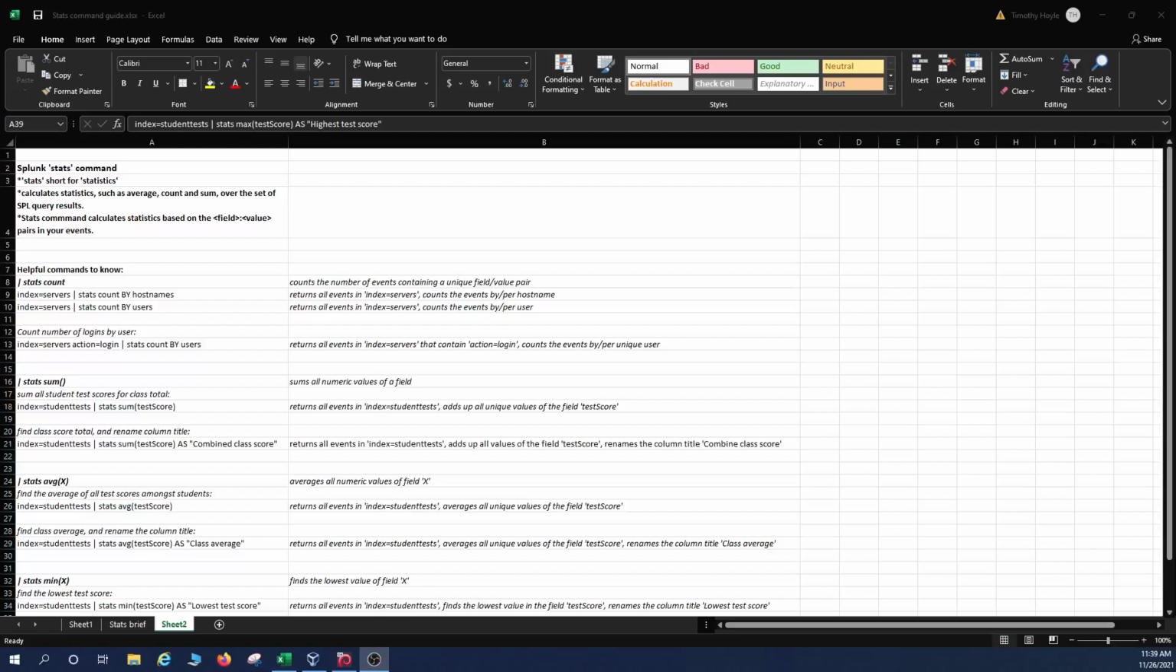Okay, so today we're gonna talk about the Splunk stats command, stats being short for statistics. What the stats command does is it takes numeric field value pairs or numeric values, and you can do a statistical analysis on them, like averaging, counting, summing them over the series of results.